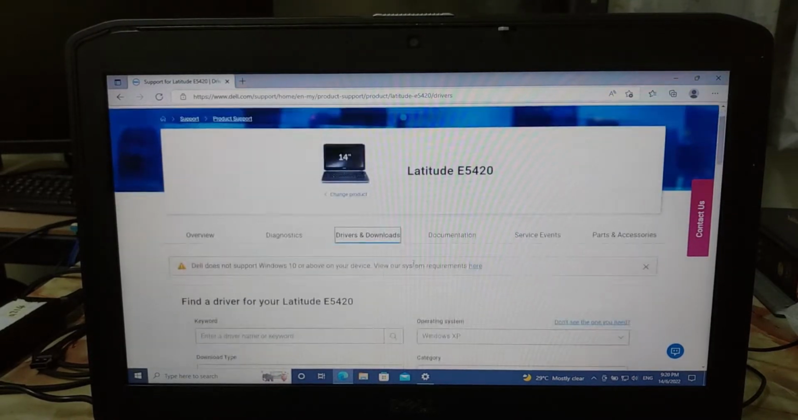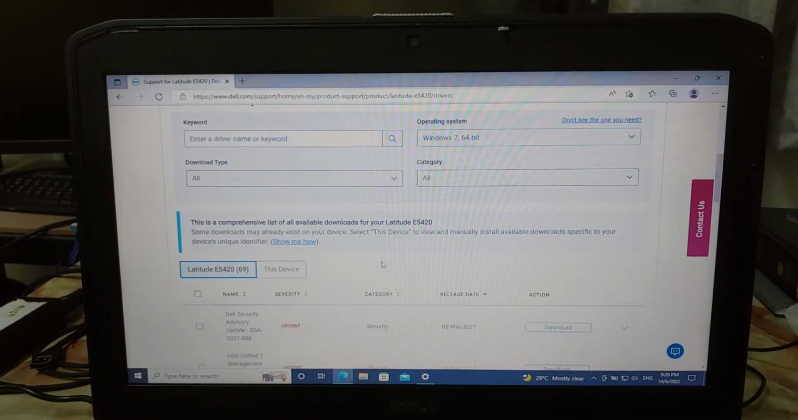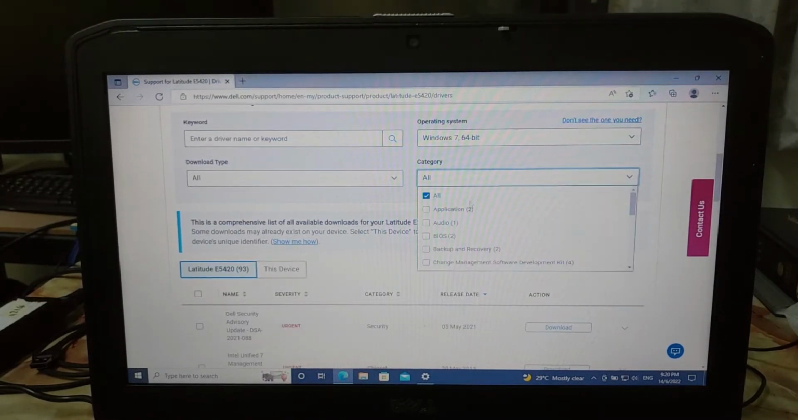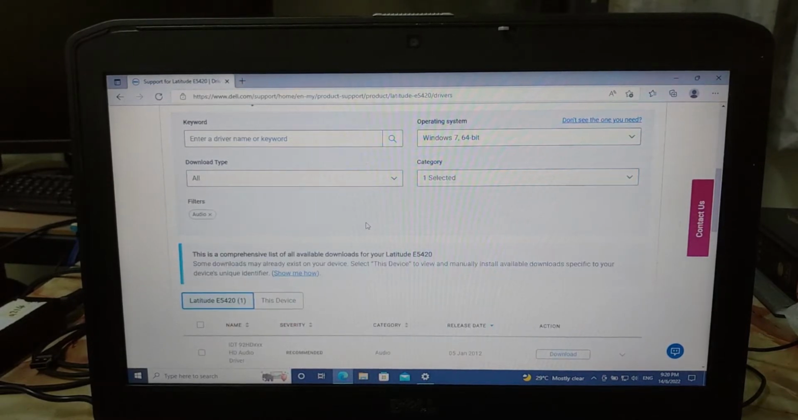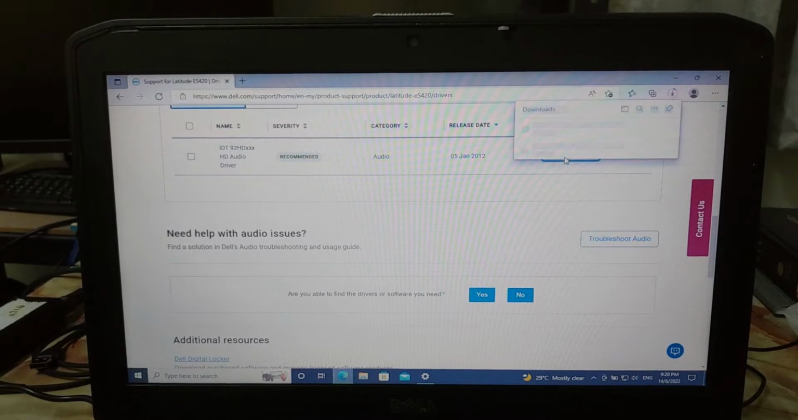Choose drivers and downloads tab. At the operating system column, choose Windows 7, 64-bit. At the category column, tick audio. Scroll down. Click download to download the IDT audio driver.